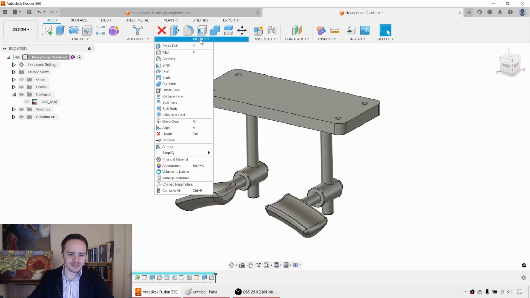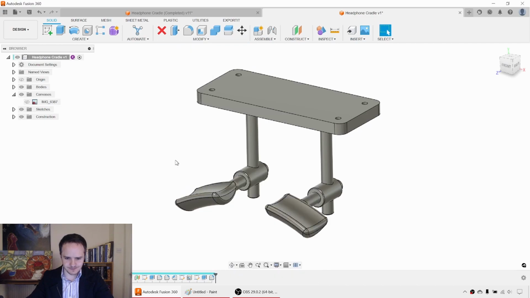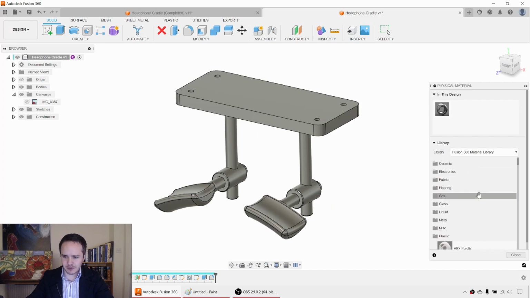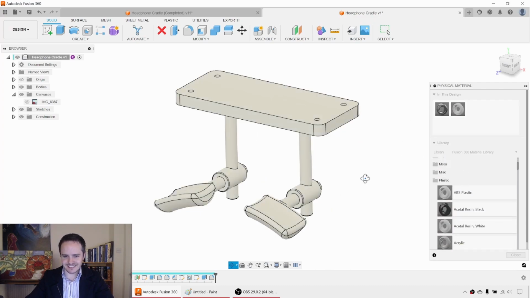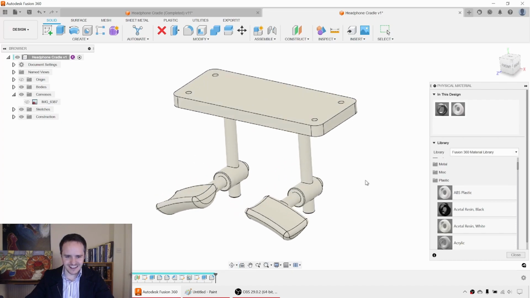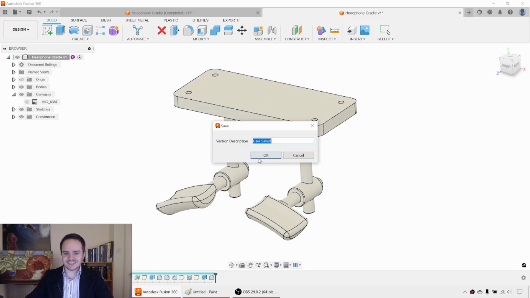Okay. As an extra, let's go ahead and change the material. So we'll come along to modify and we'll say physical materials. And we're going to change this to ABS plastic, which is the plastic I'm going to print it out of. So we'll say ABS plastic. And there we have it. Wonderful.